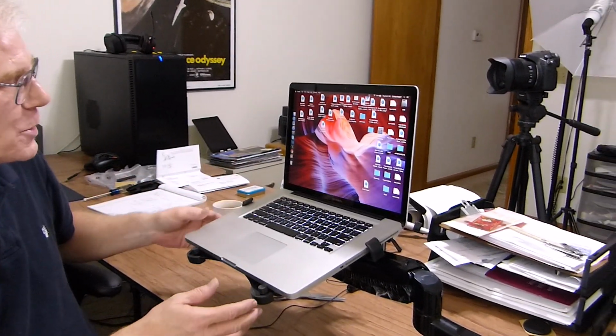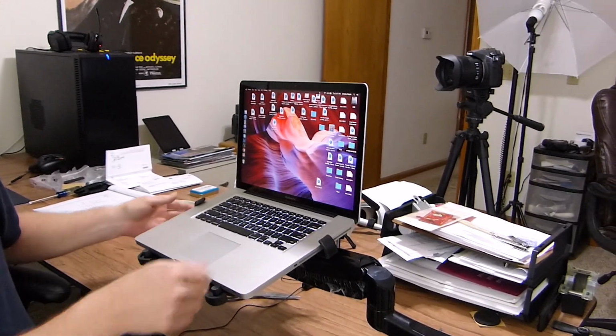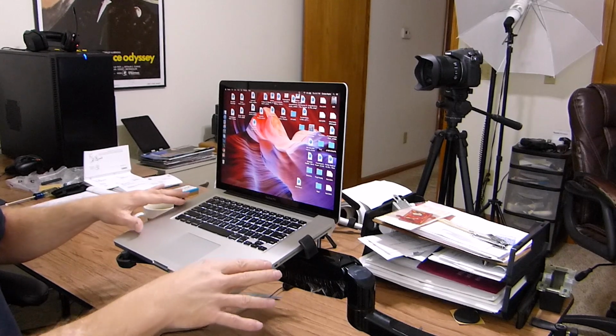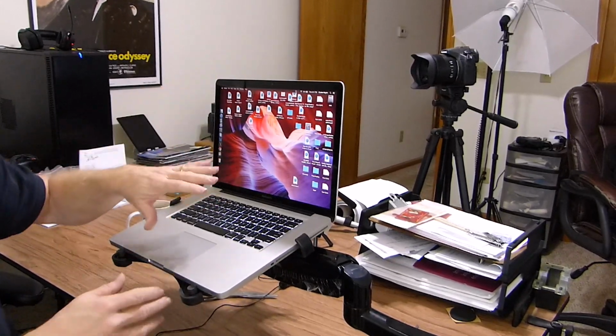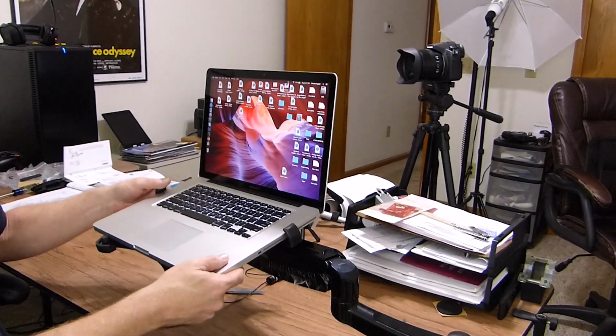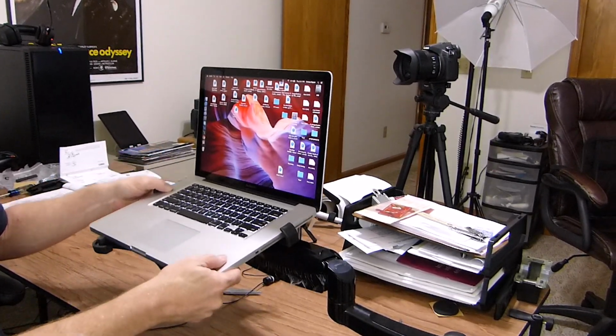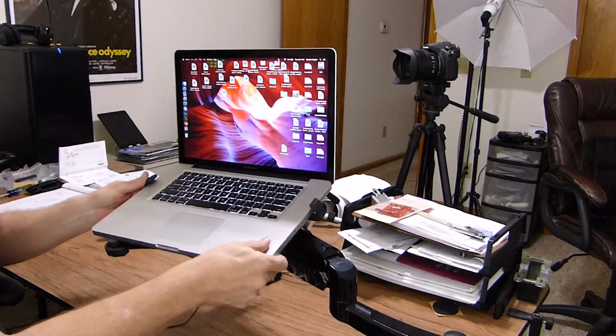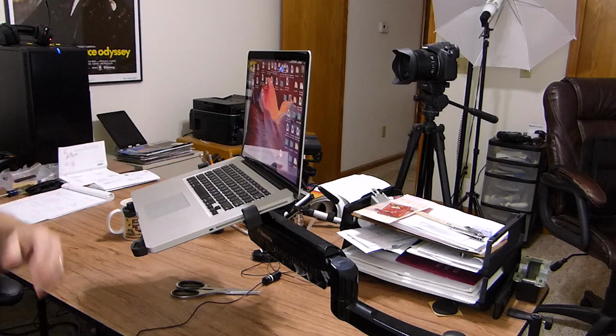This is a gas arm on here, articulating arm, and then it mounts to a laptop mount. There's two straps on here that will hold your laptop in place. It'll hold a laptop up to about 8 pounds. I will say it's very, very smooth as far as the up and down motion. It rotates. There is a set screw in there right now to keep it from going 360 degrees.